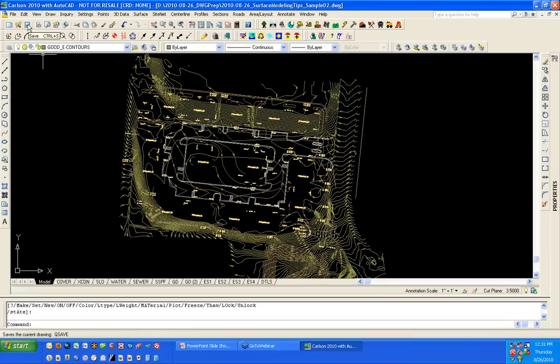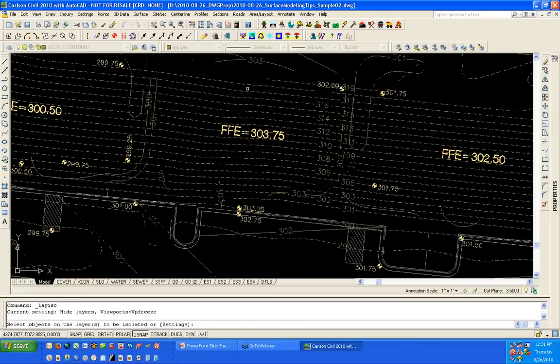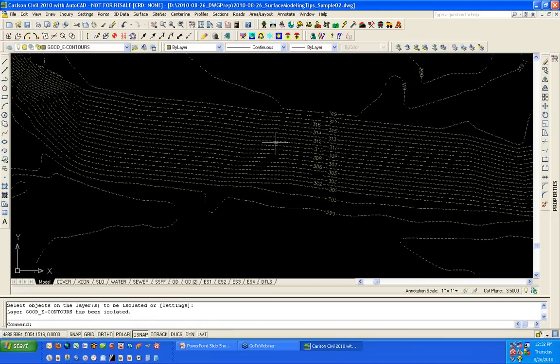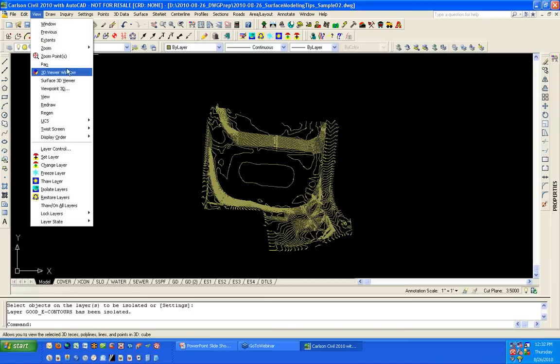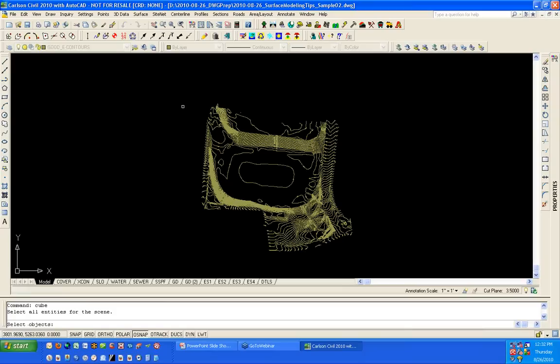I'm going to pick a Save button. And let's start off with our existing contours. So I'll use the button here for Layer Isolate and select those. They're all on the same layer, so I didn't actually need to do all of that. So let's see where we are elevation-wise by using Carlson's View and then 3D Viewer Window. Now I don't have a surface model built, but I can go to 3D Viewer Window and see anything that's elevated. So I'll just window everything.